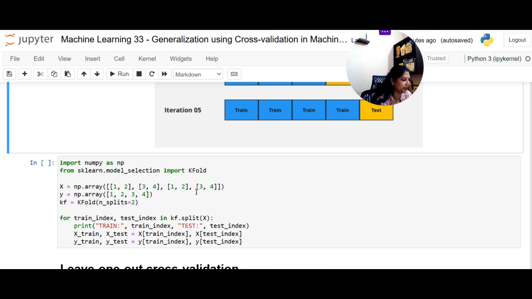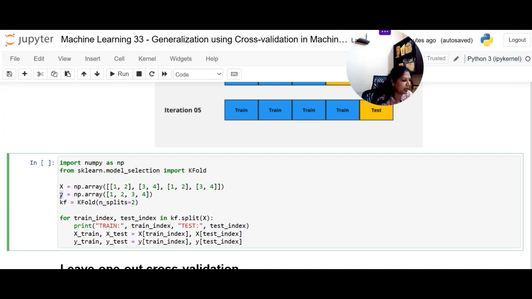Here we imported k-fold cross validation, and created two simple arrays for X and Y. We got two features with four records, and for each of the four records we have the labels. And of course, in general, it is always better to use k-fold techniques instead of holdout.